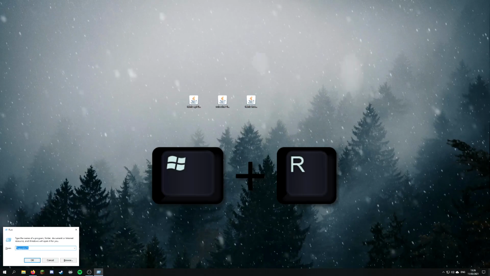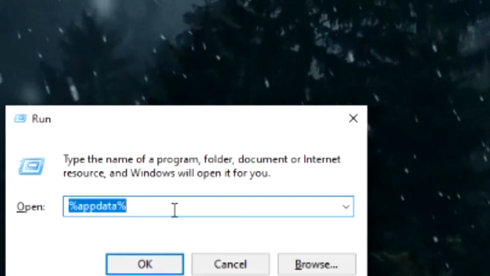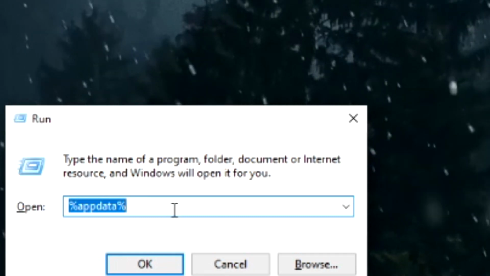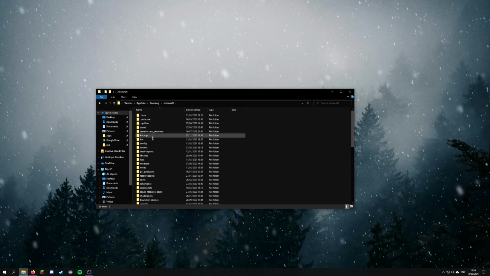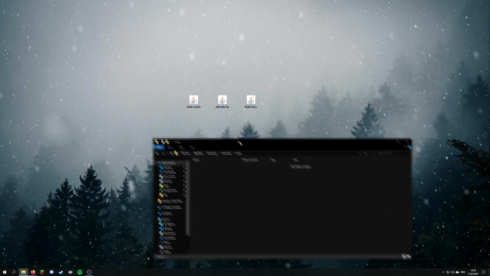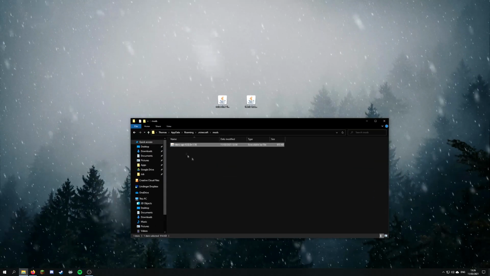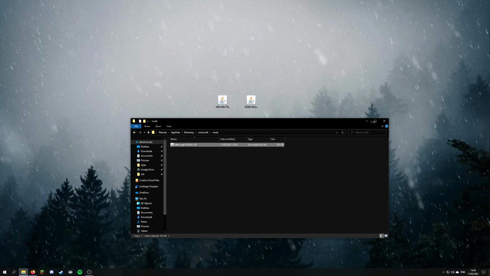What you want to do is press Windows key R. You will get the run command up, and then what you want to type in the field is %appdata%. There you go. Go into your Minecraft folder. You will go into mods, and then we'll start off by placing the Fabric API to start with.